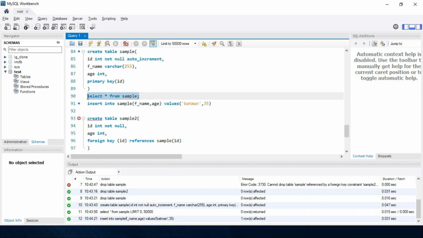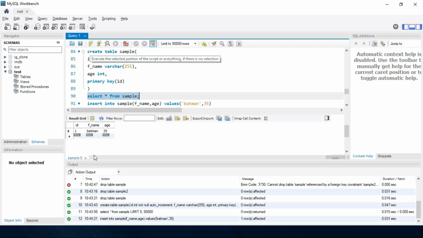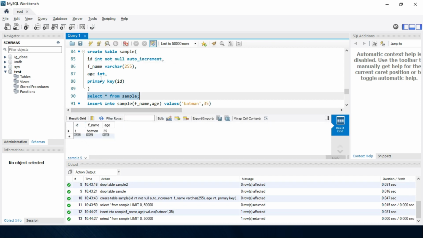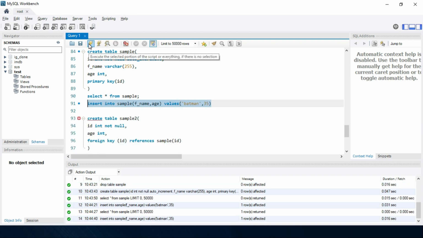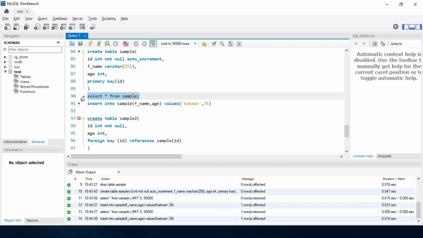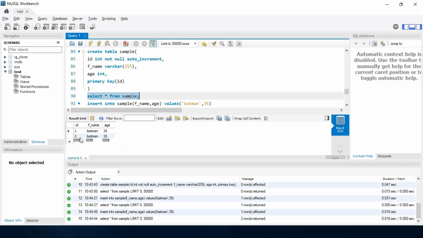I have not mentioned the id here, but if I select the data, you will see the id has been set to 1. That means it is auto incremented from 0 to 1. If I try to insert another value, it executed. Now if I select from sample, as you can see, 1 2 Batman 35, the same value again. So this is how auto increment is useful when creating a database.